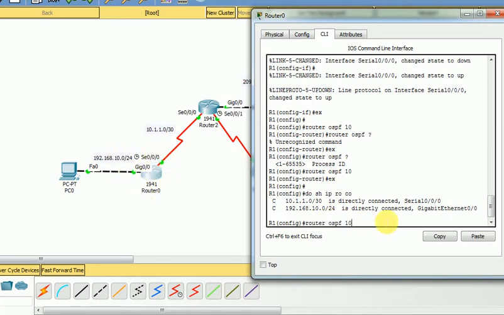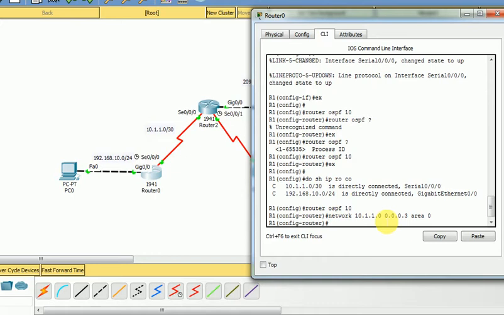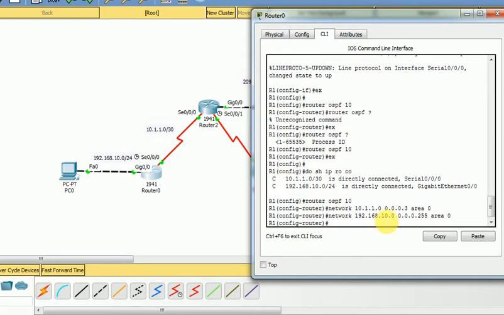So in here we know the directly connected network 10.1.1.0 with the subnet mask, the wildcard mask, and area 0. So the same for the second one, and then insert 192.168.10.0.